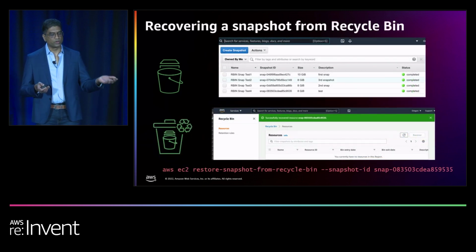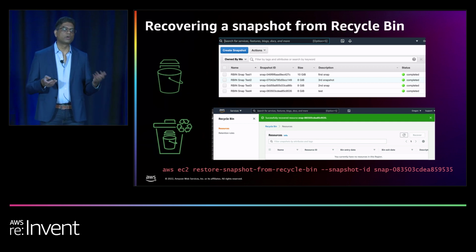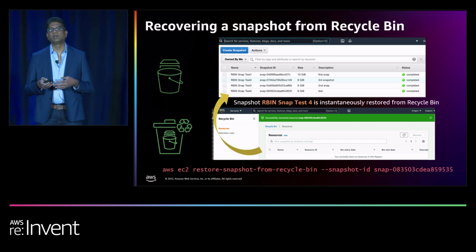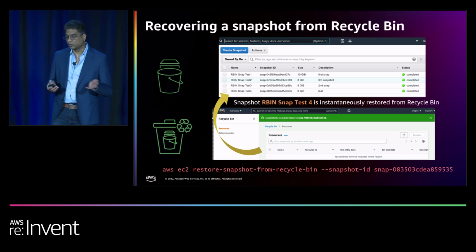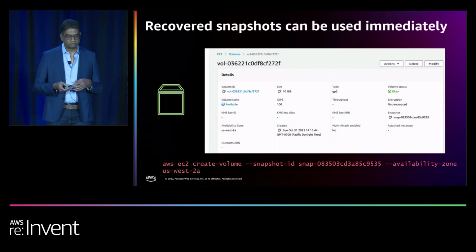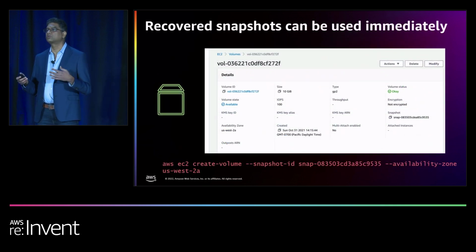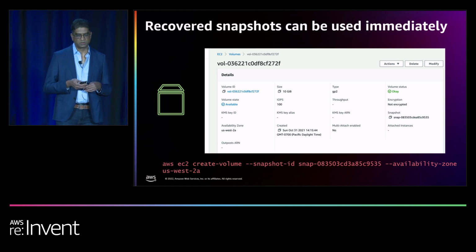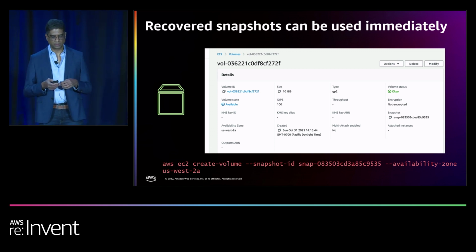Next, for restoring from recycle bin, again, a simple and straightforward experience. You would essentially go into the recycle bin console if you wanted to restore a snapshot. And then click on Actions and select a particular snapshot and hit Restore. And once you hit Restore, that snapshot immediately moves from recycle bin into the snapshots console. Alternatively, you could also use the EC2 Restore snapshots from recycle bin API to restore this snapshot. Now, once you restore the snapshot, it's pretty much available instantly to use for creating an EBS volume or copying it to another region or another account. So pretty instantaneous to do the remaining operations that you wanted to perform.